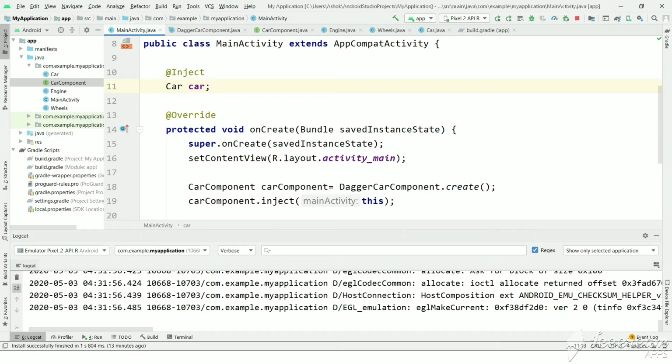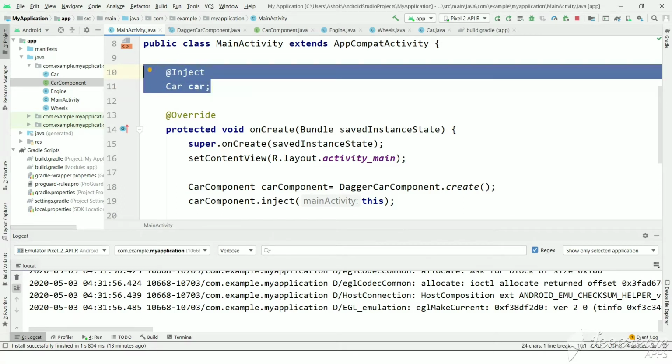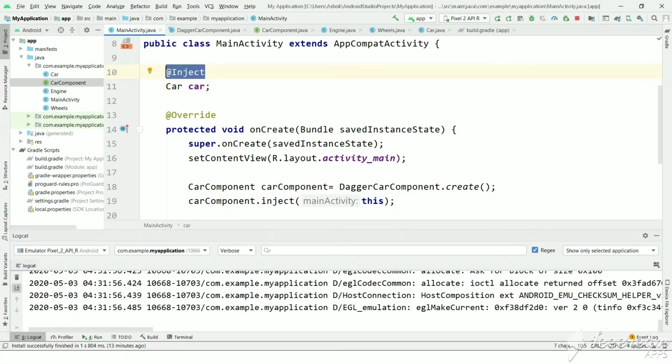If you have not yet watched the previous tutorials, please watch them. Until now, we have seen constructor dependency injection and variable dependency injection using the inject annotation.